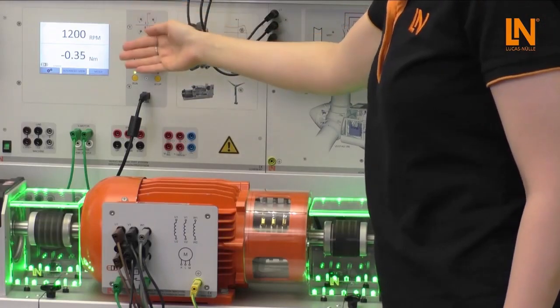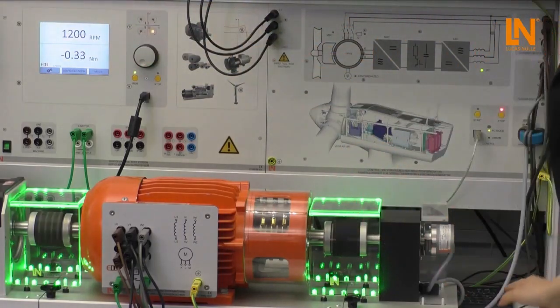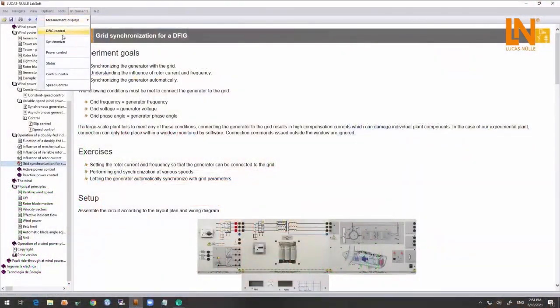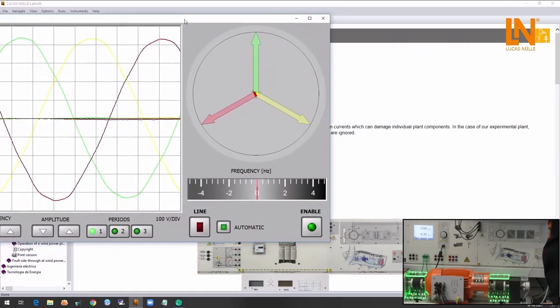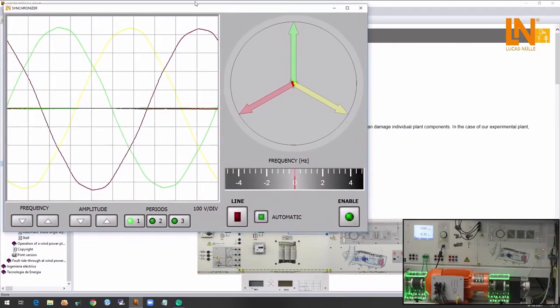This replicates the wind speed. Now I'm going to open the instrument synchronizer in LabSoft. You can already see the three-phase of the grid that is represented here. We know that for synchronizing to the grid, there are conditions that have to be met. These conditions are the frequency, the voltage, the phase angle, and the sequence of the grid and the generator that have to be the same.